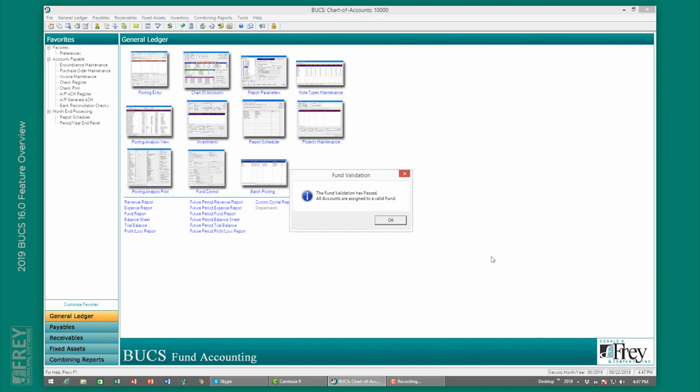So if I click this button, I get a message that says the fund validation has passed, all accounts are assigned to a valid fund. So all my accounts are fine and I'm ready to do whatever else I need to do.